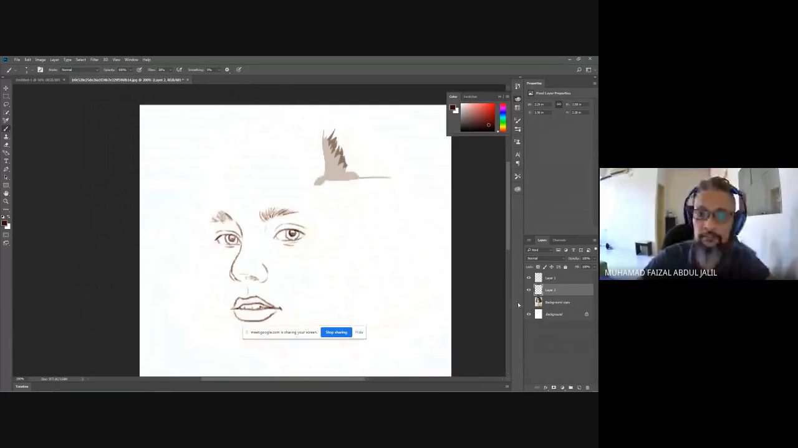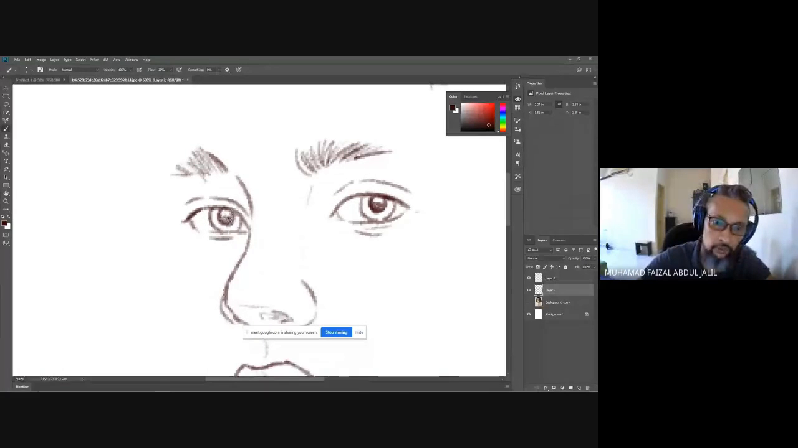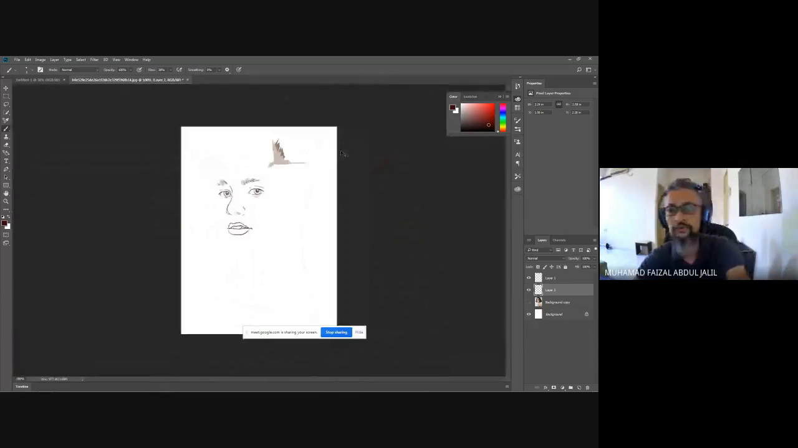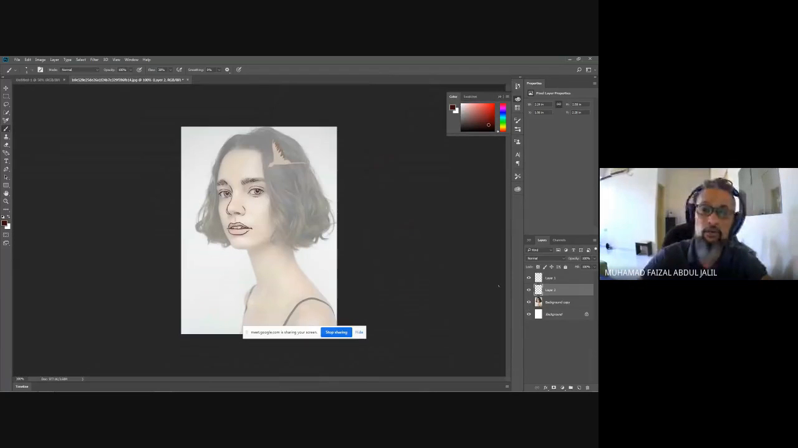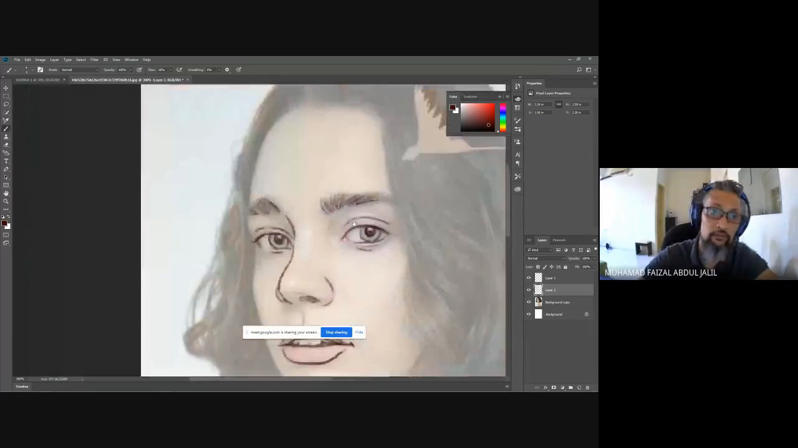Improvise basically the iris and the pupil together, right? To make it a bit more alive. That's why in drawing, we need to develop the understanding to improvise the thing that we see first.